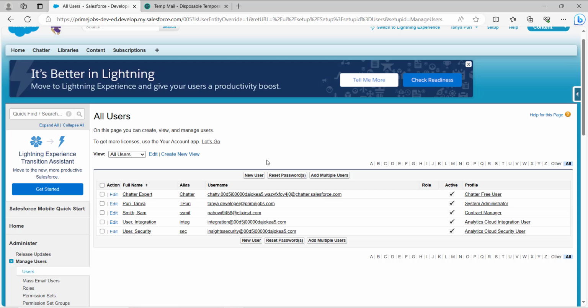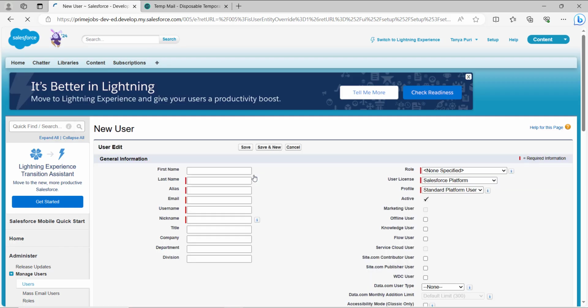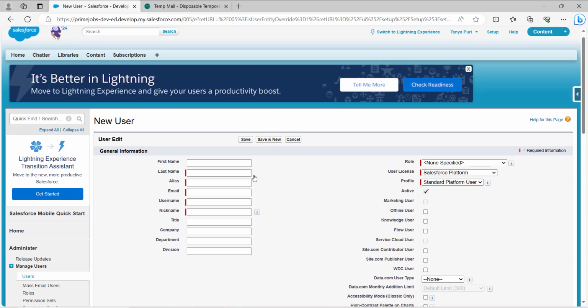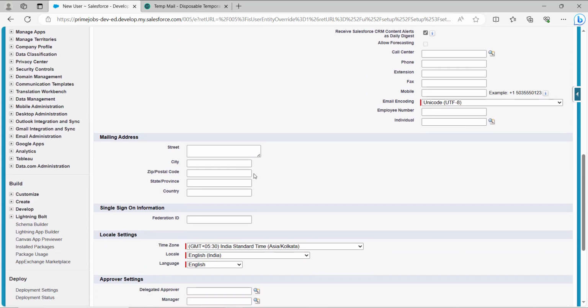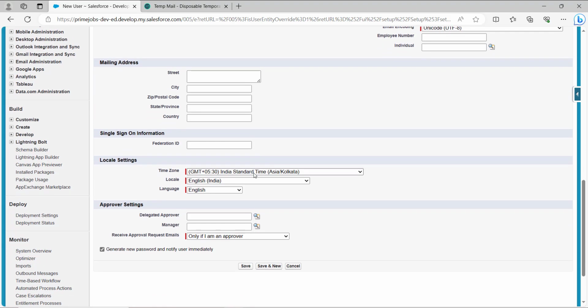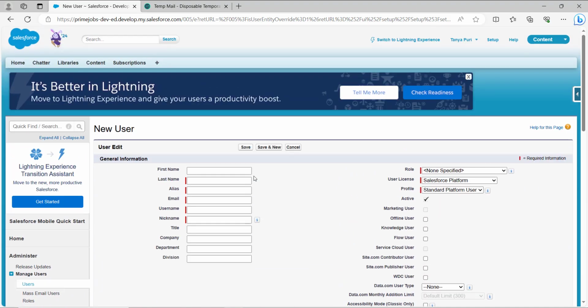You will see the users that are already in your system. Now we are going to learn how we can create a single user at a time in Salesforce Classic. For this, you have to click on the New User button. Once you click, it redirects you to a new page where you have to enter the general information, mailing address, single sign-on information, locale settings, and approver settings of your user. And all these red marked fields are mandatory.